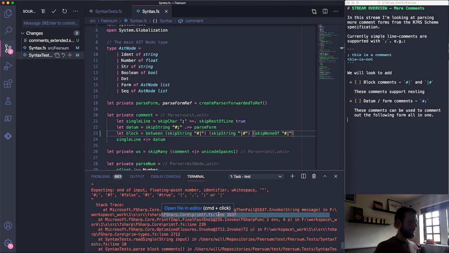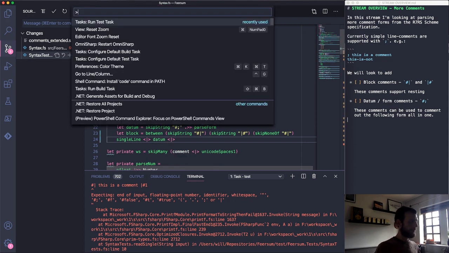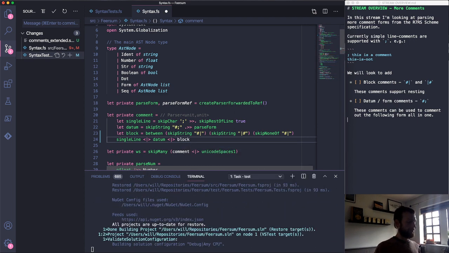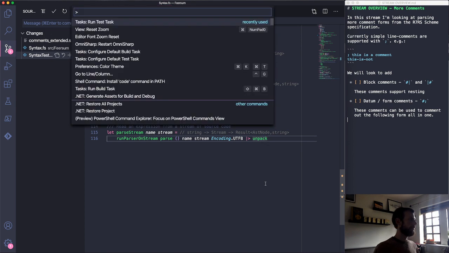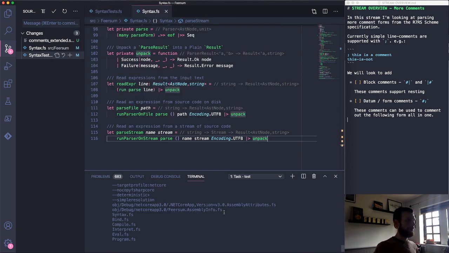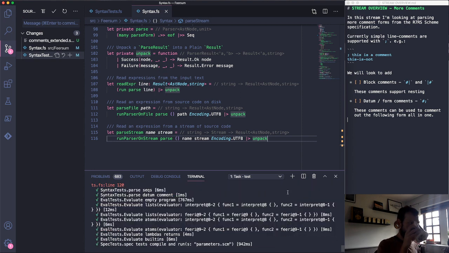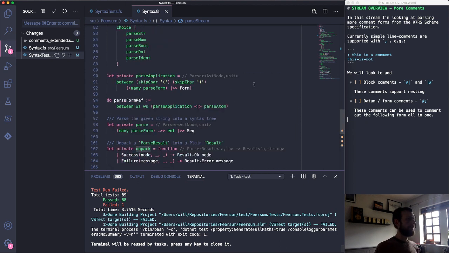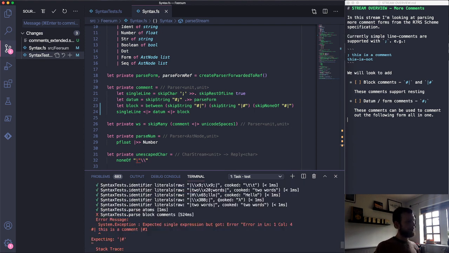Oh no, it didn't pass. Expecting floating point number, identifier, or white space. Ah, because we don't actually use that block parser. Fair enough. Again, block. Let's run that test task. Yeah, restart it, please. Still not passing. What are we doing wrong? Expected a single expression. Got error.